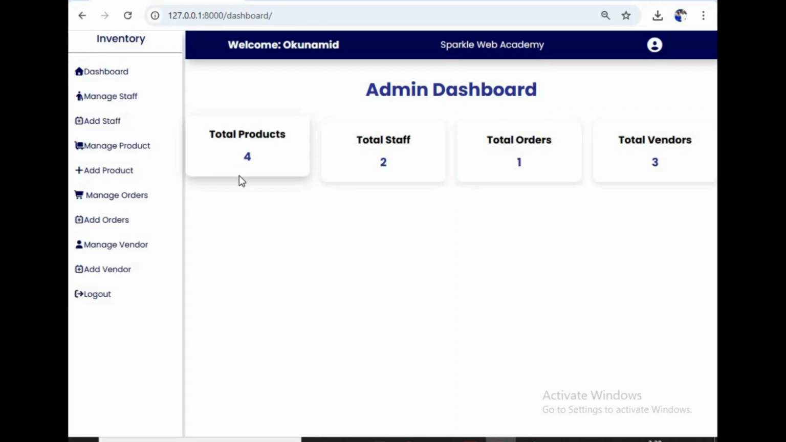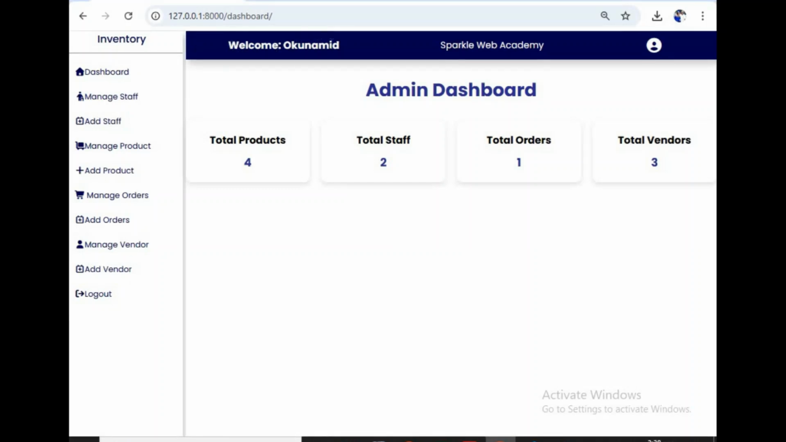As you can see in this dashboard, I have here on the left side all my nav links, which consist of my dashboard, manage staff, add staff, manage product, add product, manage orders, and the rest. Now we look at the top, you see welcome Okunamat. So it's going to welcome a new user, or it's going to append your username here. And this is my company name, Sparkle Web Academy. And here you can click to log out.